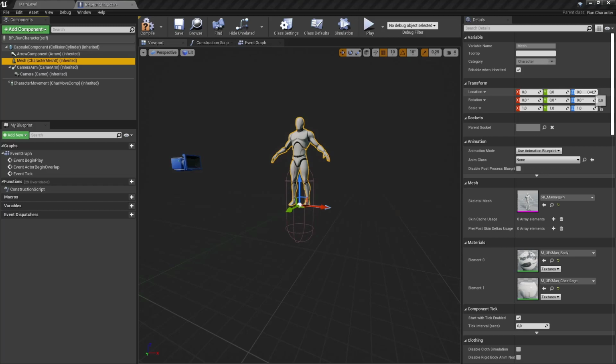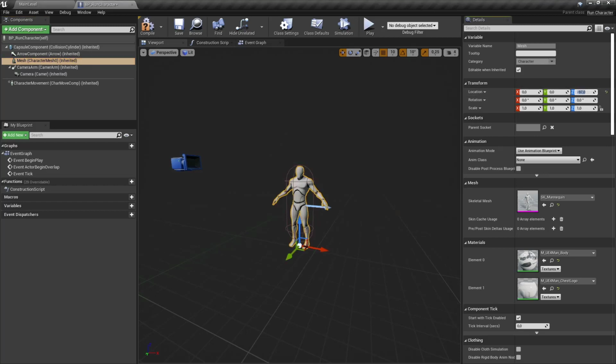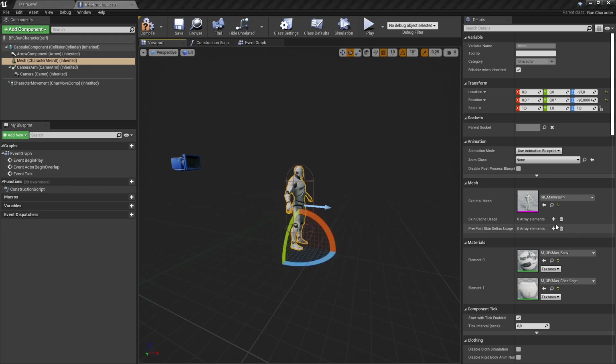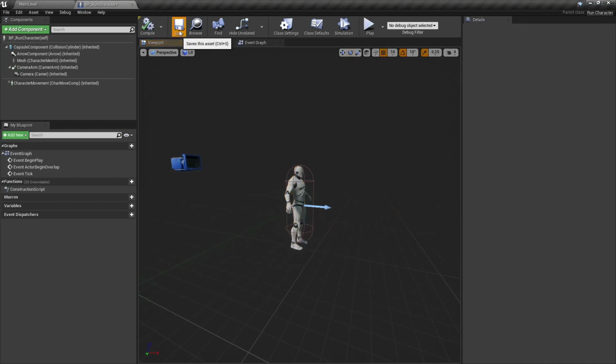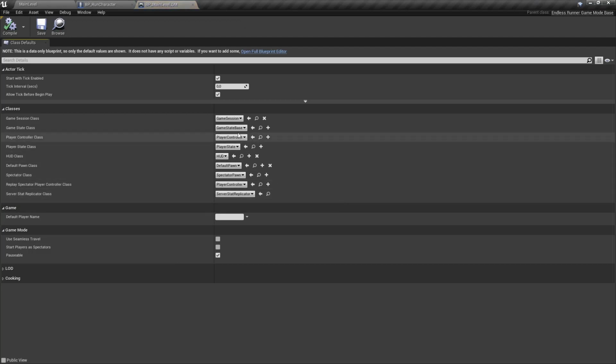And the character is not in the right position. So let's set the Z value. Let's rotate our character to minus 90 so that he's facing the forward arrow that you can see here. And now the only thing that we need to do, or let's check this out first. Let's compile, save, and add this character as a default pawn to our game mode.